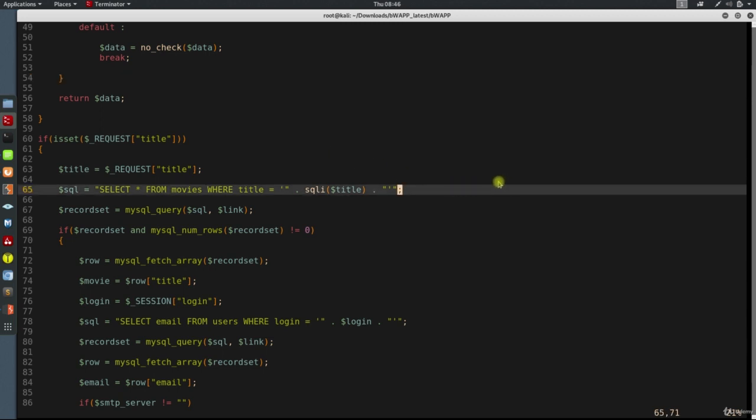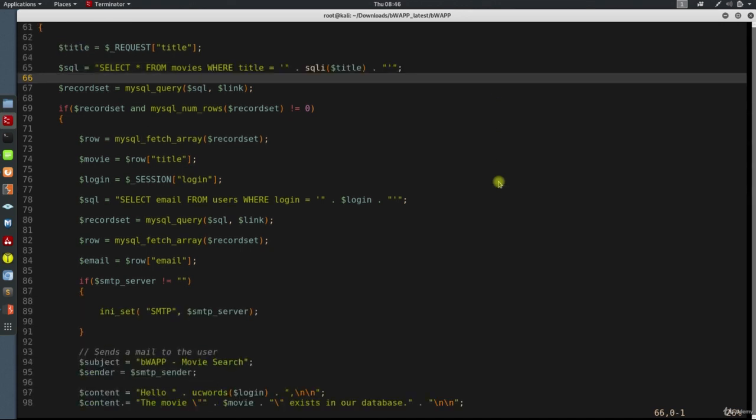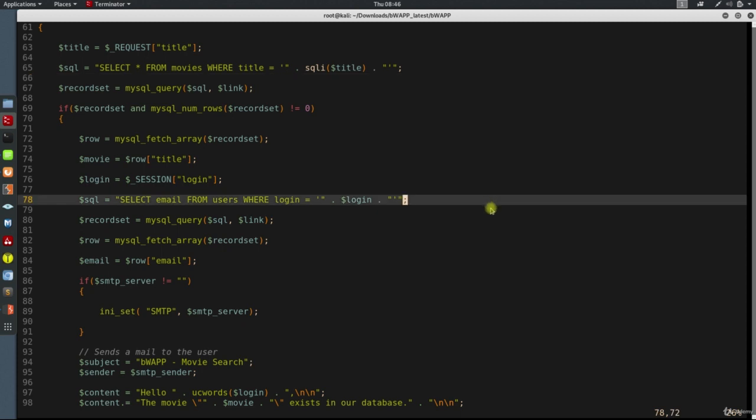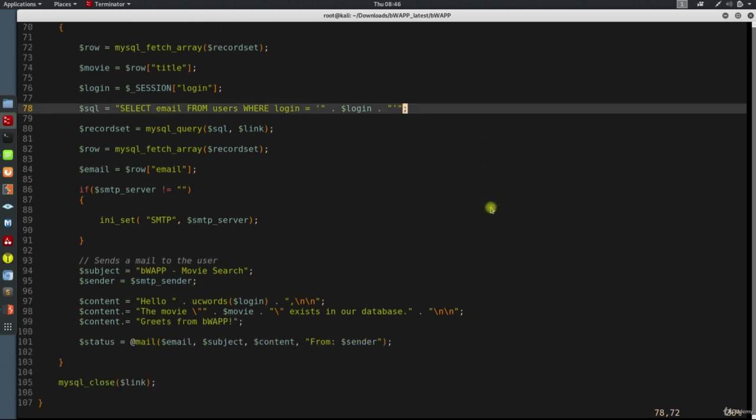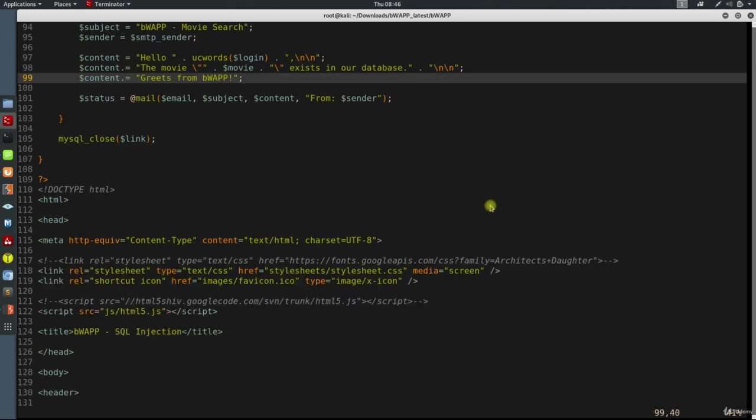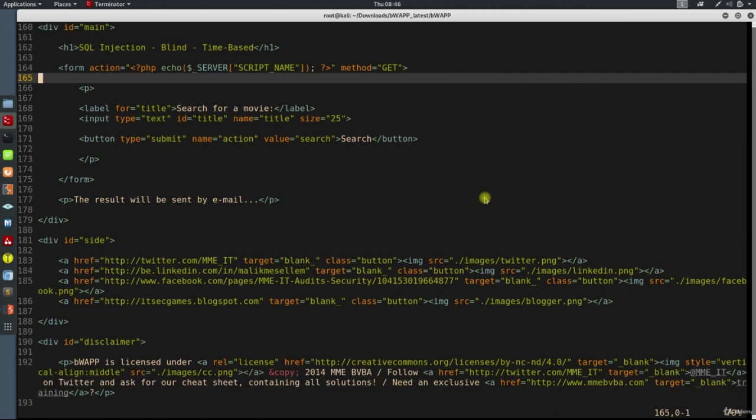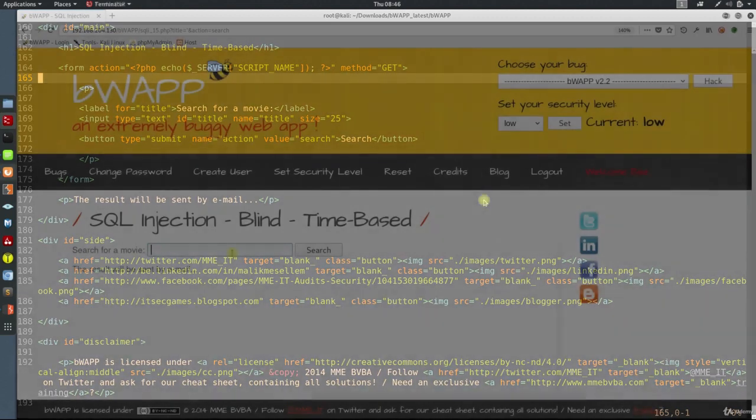The SQL query is just like this. It's not any different to the previous query that we see in Boolean-based SQL injection. Then this query executes. And if there's no error and the result set is not empty, then it does something. Actually, it sends an email to the user's address. So scroll down a little bit. Now, this is the search box. There is no PHP code that can affect the page here. So go back.